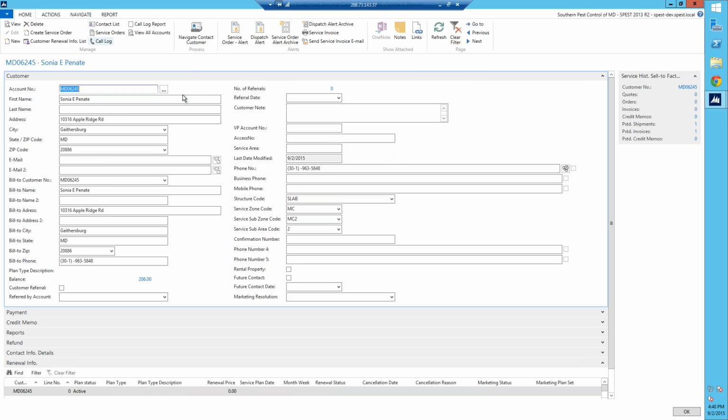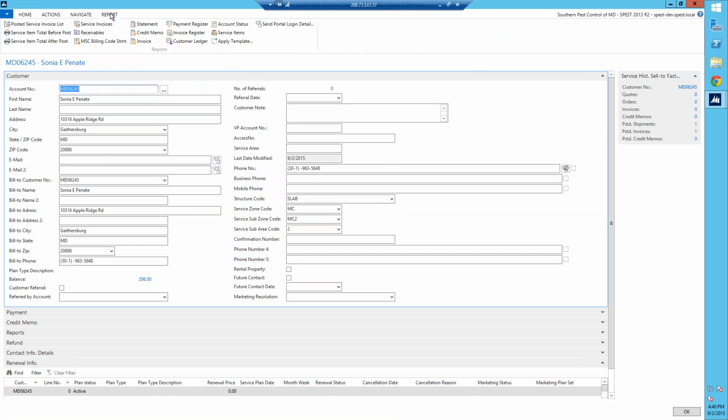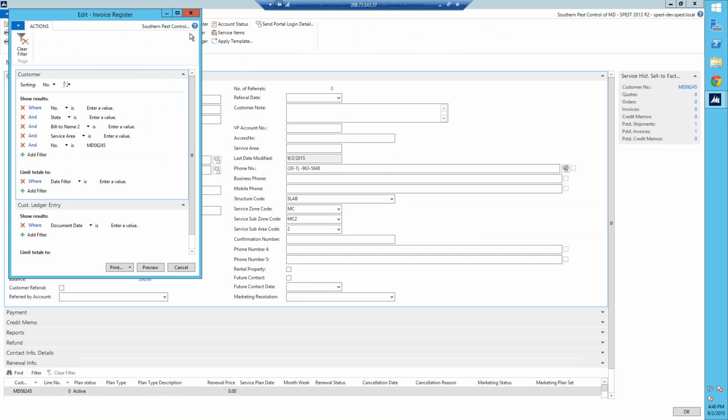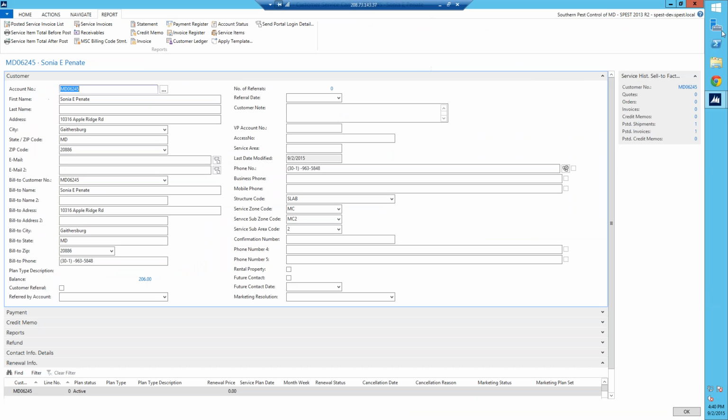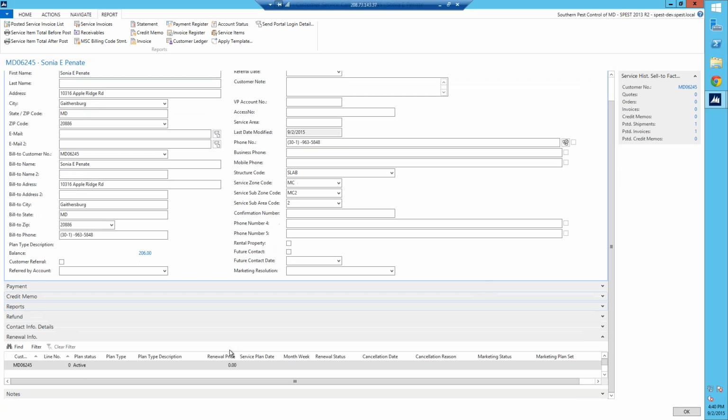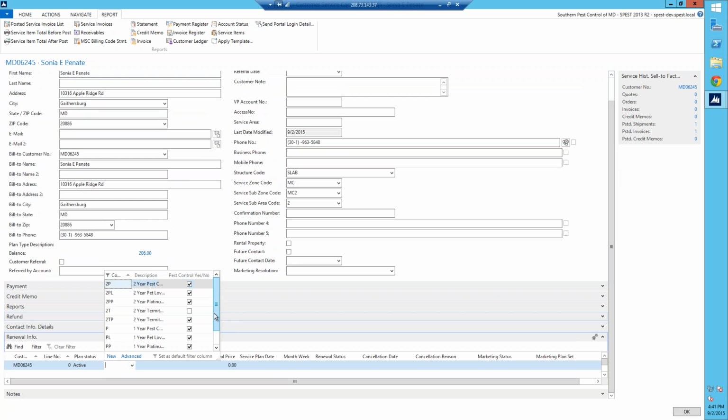So here we're on that account, and while she's on that account, she can even double check it and go to reports, check the invoice register for this customer. Here she can see, okay, we did the IC yesterday for today for 356. Then she's going to go in and fill in the contract information. It's very simple. So the plan type, 1-year termite and pest, renewal price is 356. Expiration date is September 2nd. The month week would be 91.